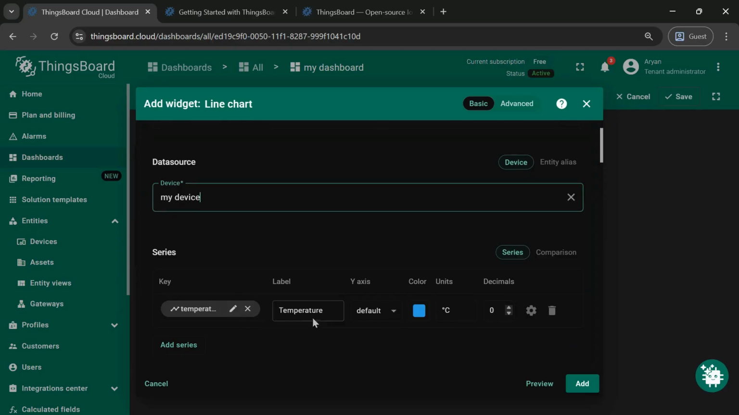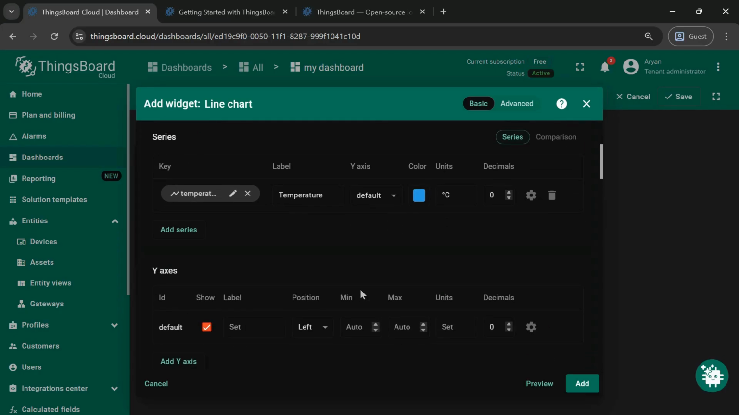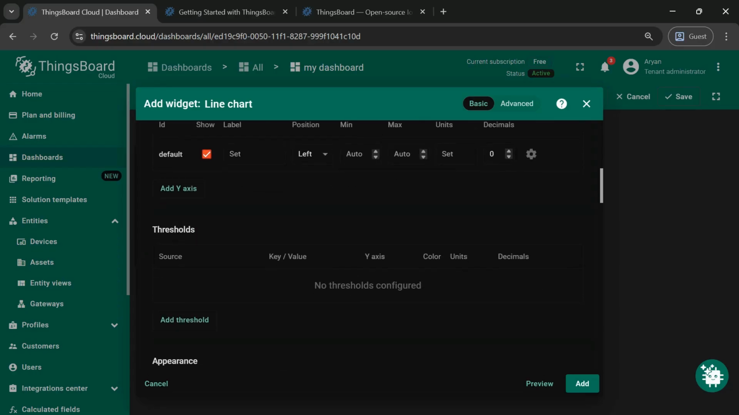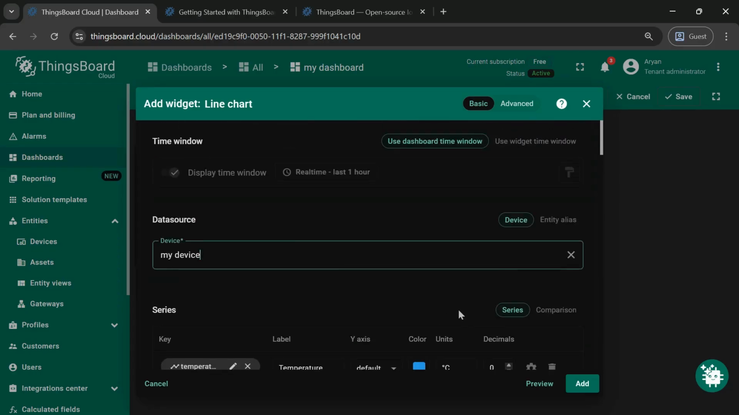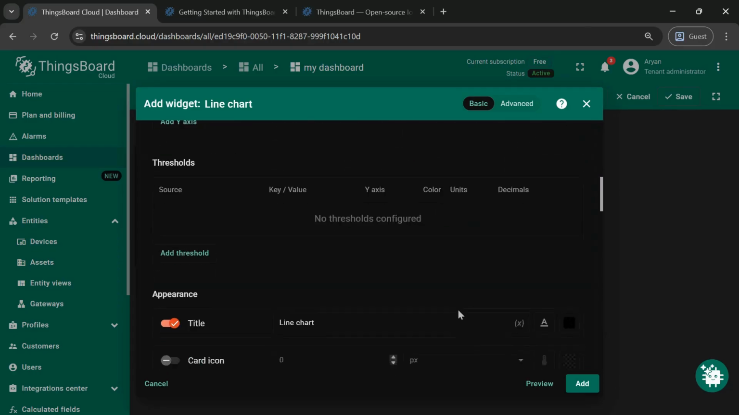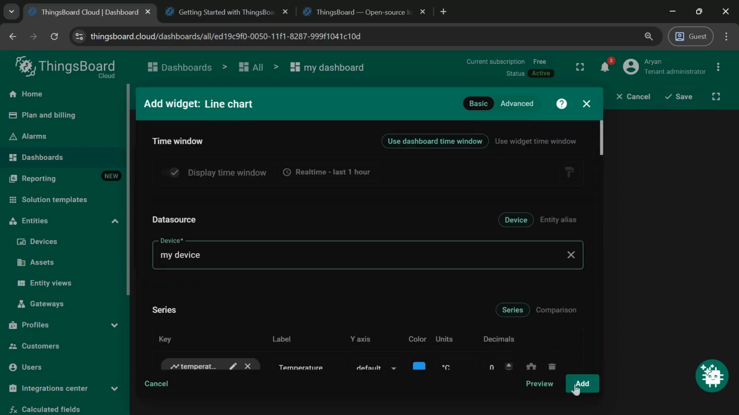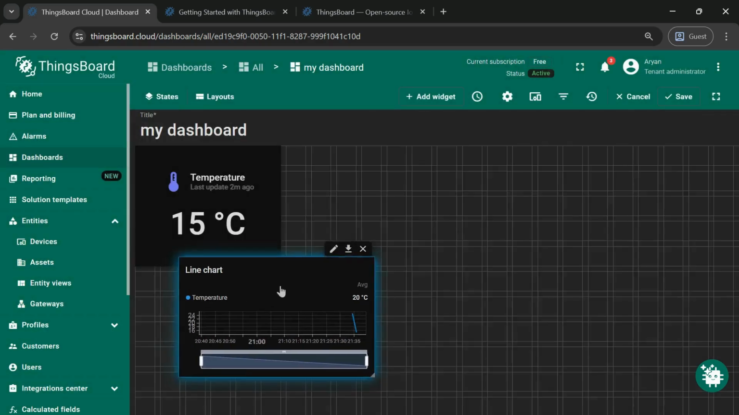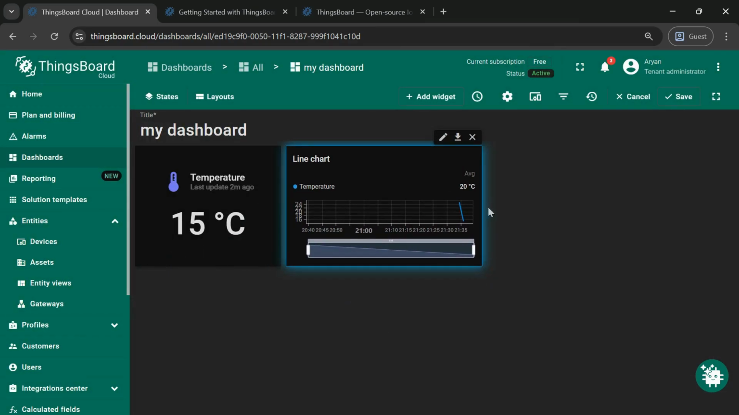You can see all the values have already been filled in over here. You can see the y-axis and x-axis. You can even edit them if you want. I'll just keep it as it is. I won't change anything and I'll just click add. So you can see the line chart has been created. I'll adjust it.